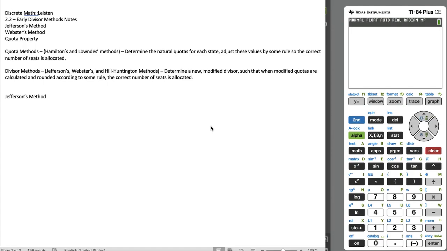Today, we are going to look at our third method of apportionment. Now, the past few days, we've looked at Hamilton's method, in which we find the natural quota, we round down, we determine how many seats we currently have, and then we look at the largest fractional parts, the number of seats that we need, we round up that many individuals' natural quotas.